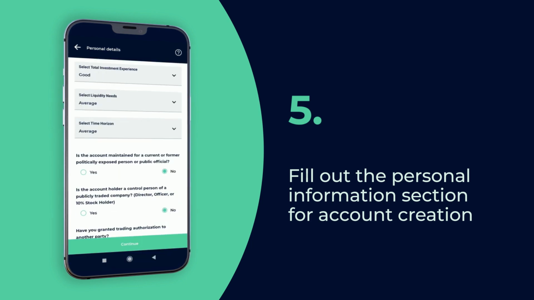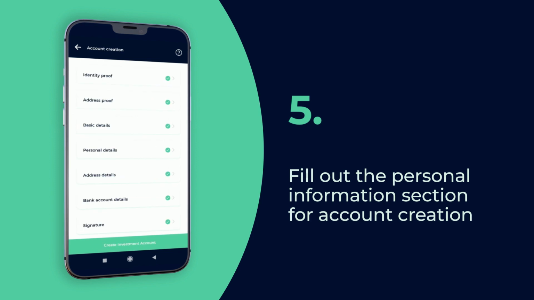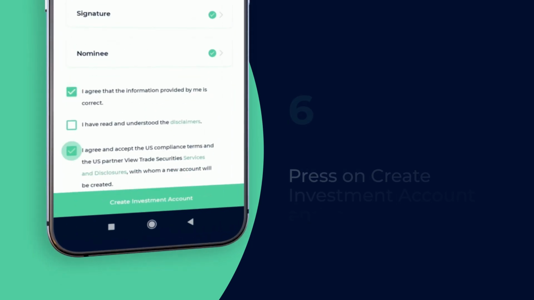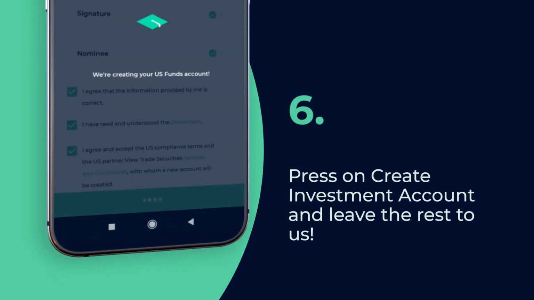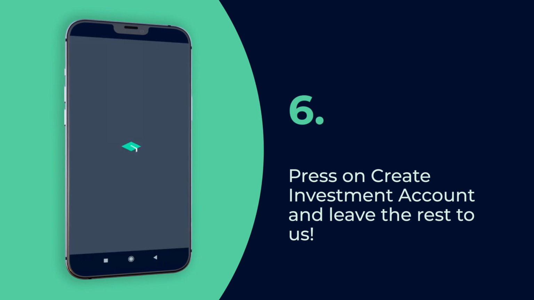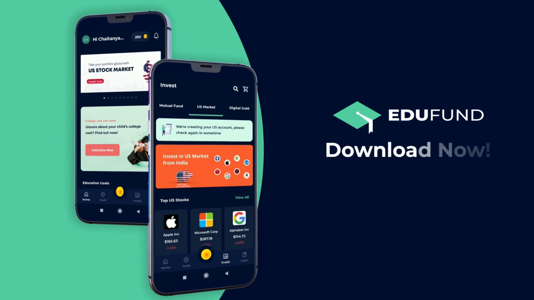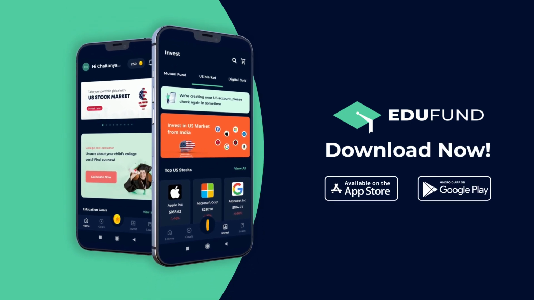And lastly, after filling out all the information and agreeing to the given terms and conditions, press on the Create Investment Account and leave the rest to us. Once your documents are verified and approved, you can start your investing journey on the EduFund app.